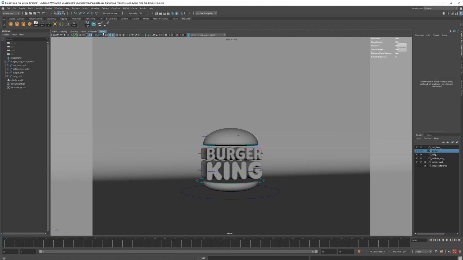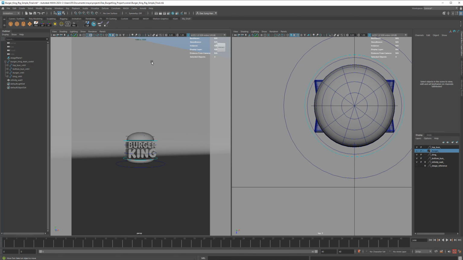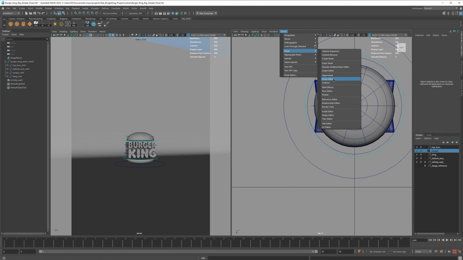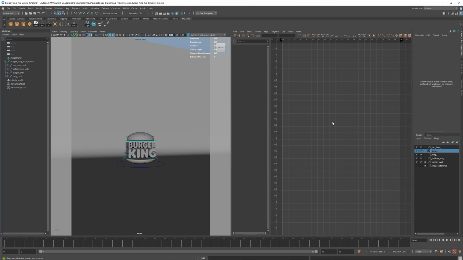Now under panels, we're going to go to layouts, two panes side by side. Okay, panels, layouts, two panes side by side. Click that. Now for this panel here, panels, panel, graph editor. All right, remember that.